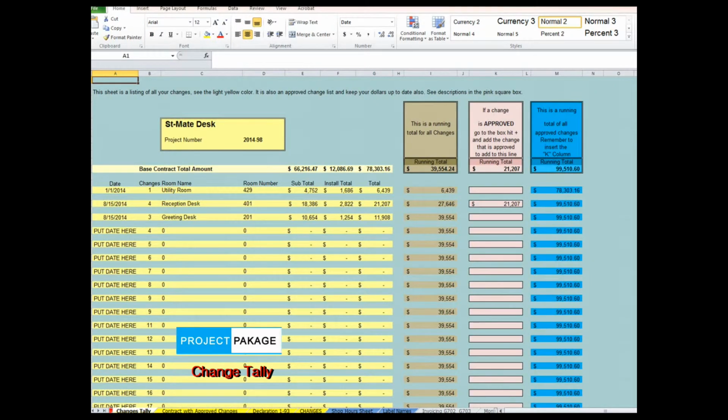There's another sheet called Change Tally, which lists all the change orders, and you can tell whether they're approved or not approved, and you can find the running total of the contract just by looking. This worked well to keep accounting and project management on the same page.